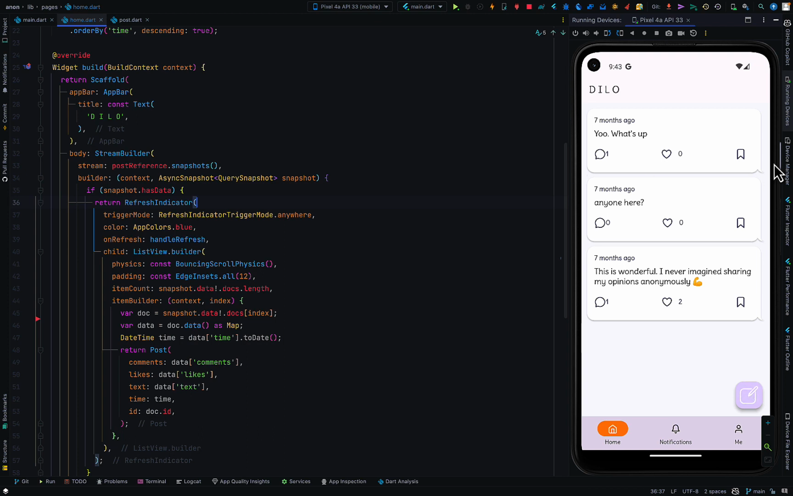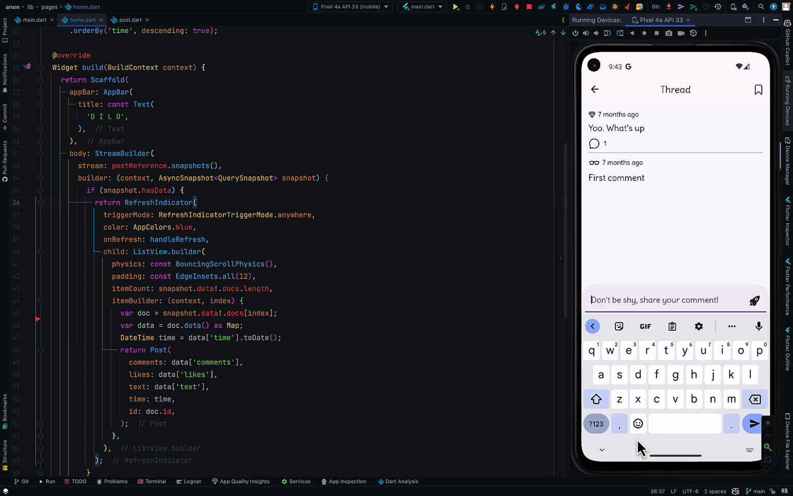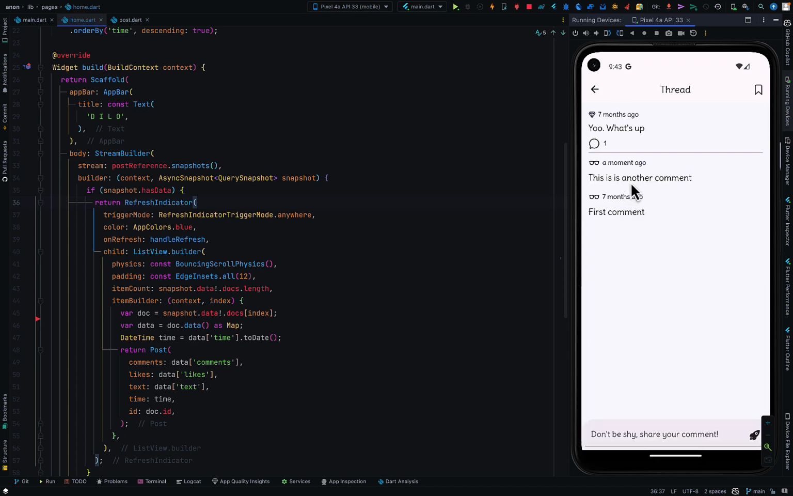So there's an app I've built, right? That was 7 months ago, and it's just an anonymous chat app I built using Firebase. You realize that every post over here has some comments and then likes. Tapping on the post takes you to a page where we have comments, and you can add more comments to it. So let's test that out. And then that immediately appears here.